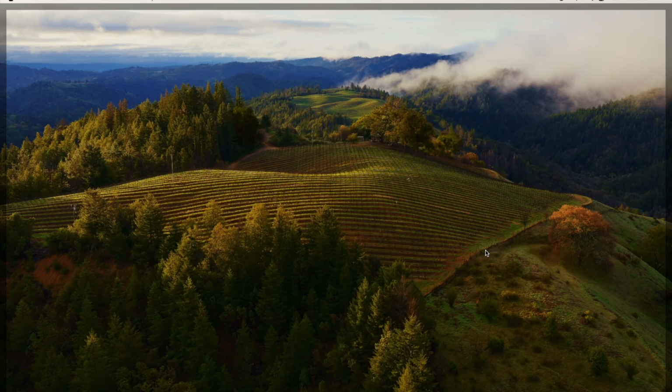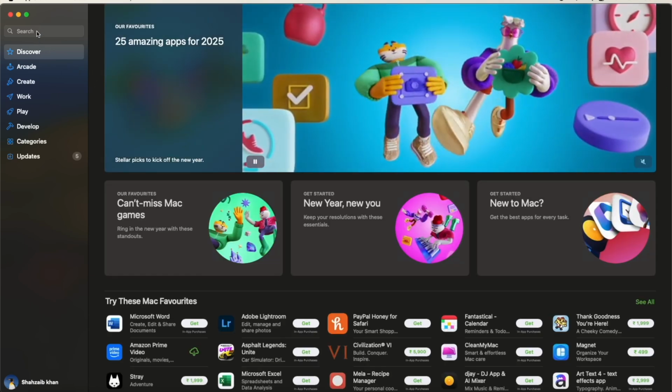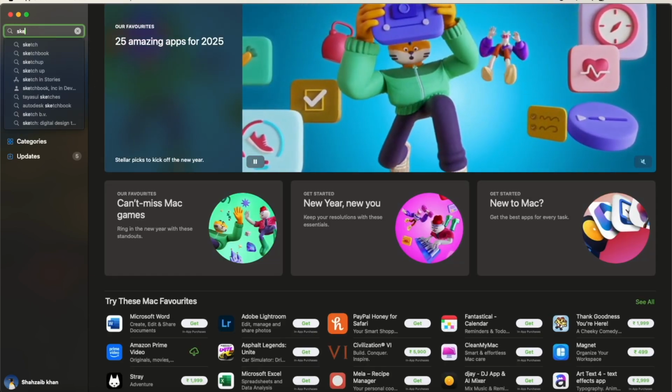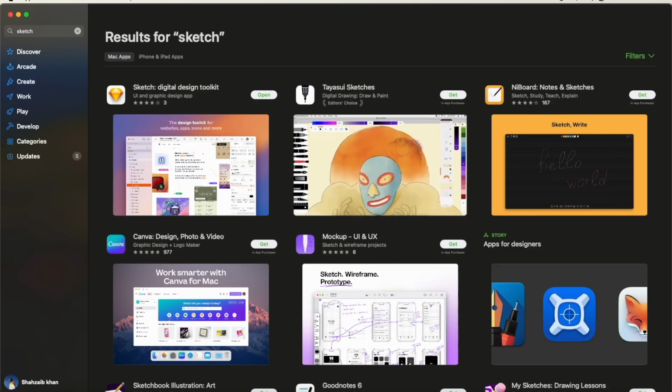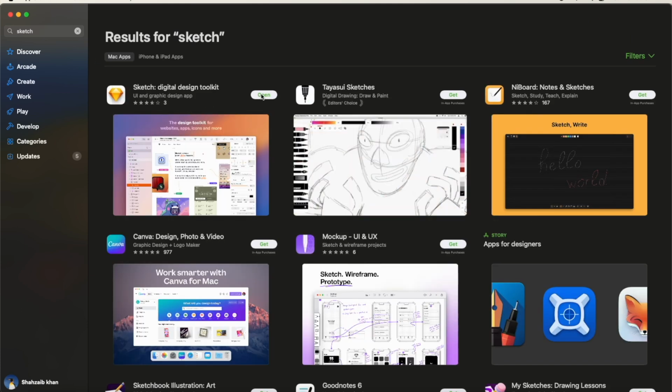Okay, first things first, let's download Sketch from the App Store. Open the App Store and search for Sketch. I have already downloaded it, that's why it is showing open, but you will get the Get button. Click on the Get button and it will install.